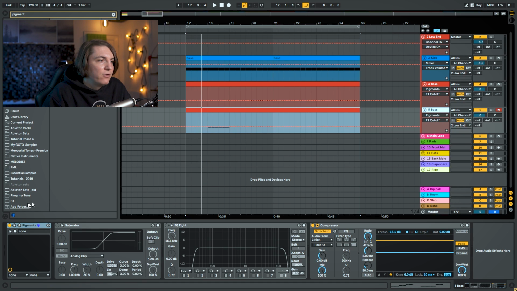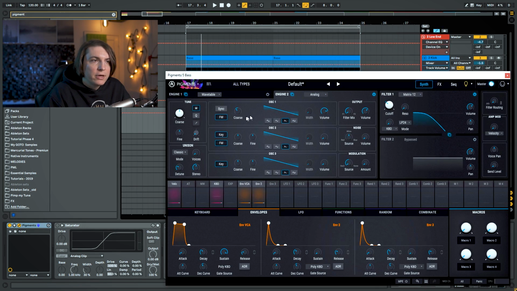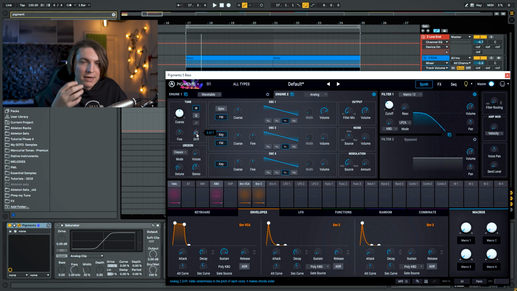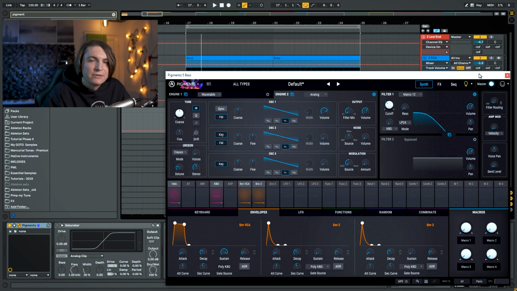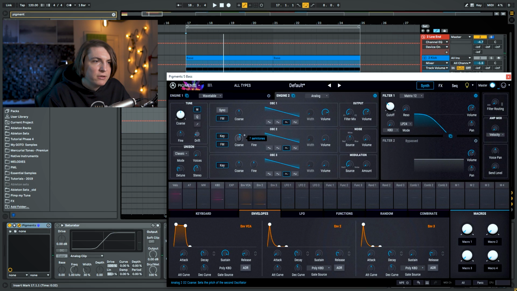So if we go back to our Pigments again, I'm going to turn this off and go for the analog engine, and I'm going to utilize all three oscillators. And this time I want a bit of drift because this is like a high bass, so I'm not really interested in the sub sound but a bit higher part of the sound. So what happens now is I'm going to put it at 7 semitones, so the perfect 5th, and open this.